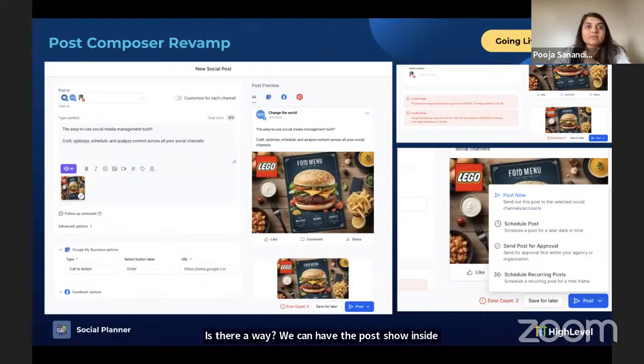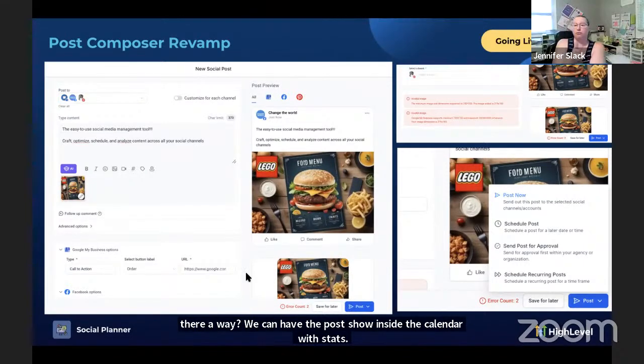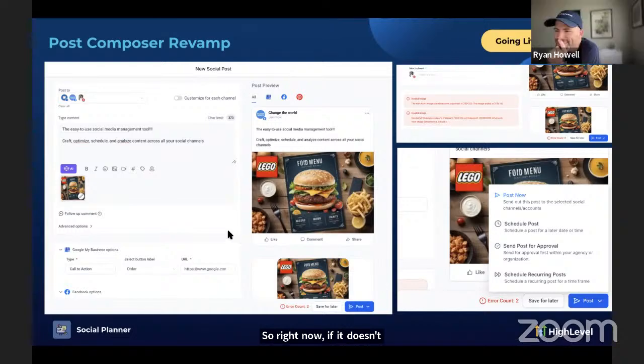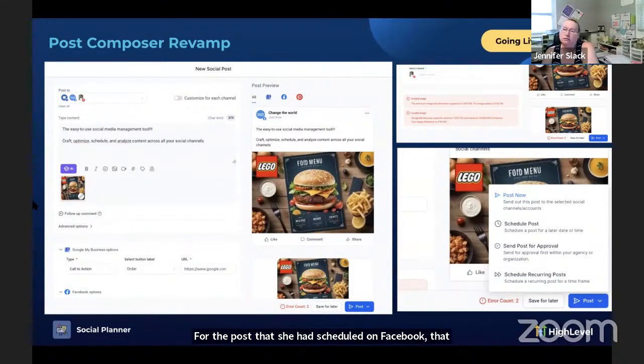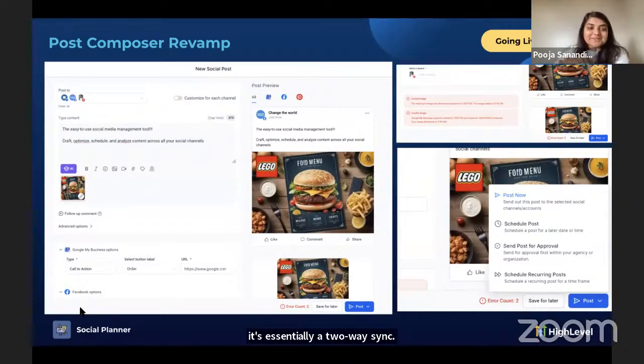Inside calendar. So right now, she's saying that for the post that she has scheduled on Facebook, it's essentially a two-way sync. Understood. Yeah, that's also on our pipeline, but we are not going to pick it up this quarter, probably next quarter, because we have bigger items to deliver this quarter. So I'll just finish off all those items.